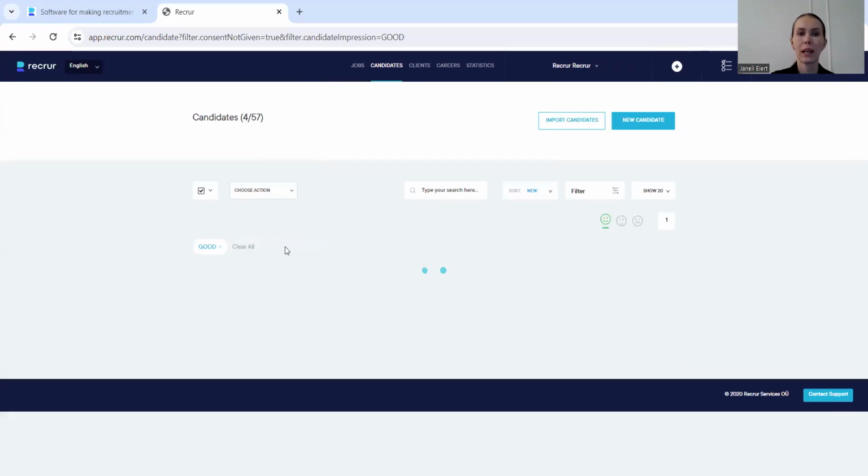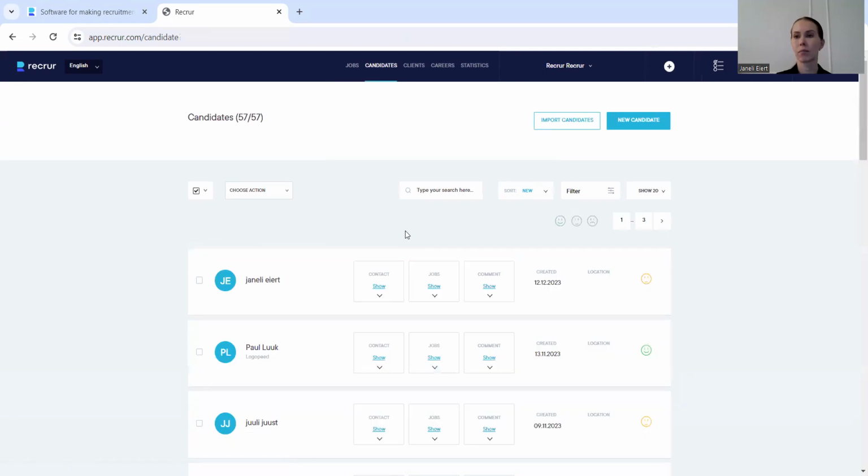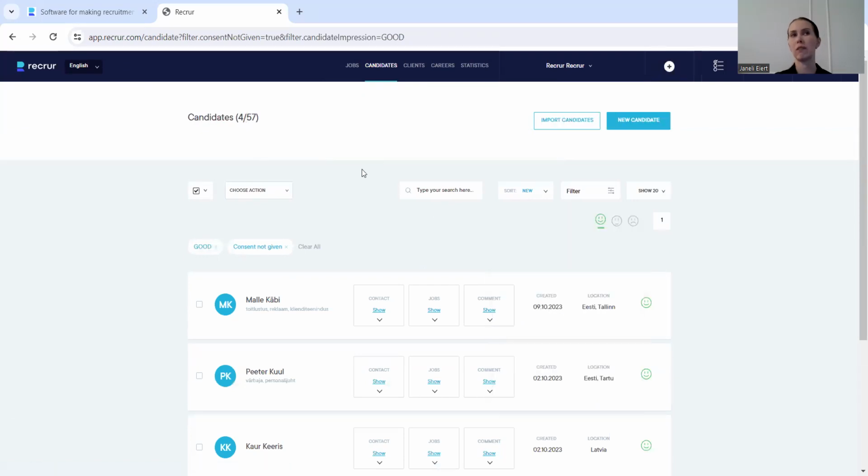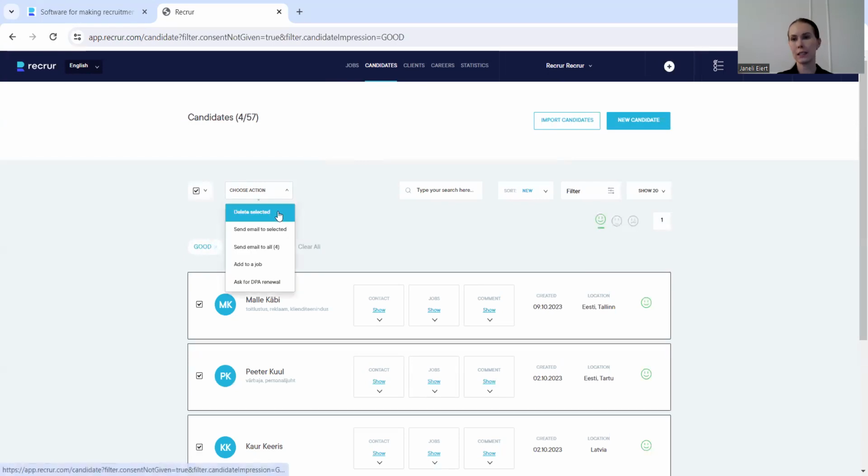And then when candidates have given their consent to keep their data, you can check it very easily. For example, if you send this email out today, you can come back next week or after 2 weeks, put on those exact same filters, good candidates, and filter consent not given. Then you can see those candidates who have not given you this consent for, for example, 2 weeks, then probably they want their data to be deleted. So here you can activate, select all, and just delete those candidates.